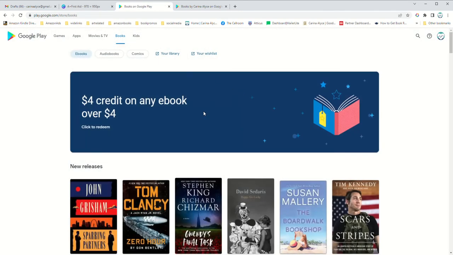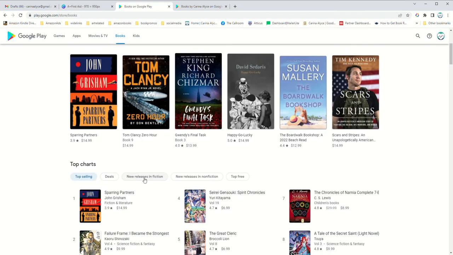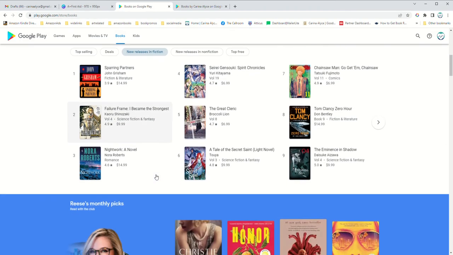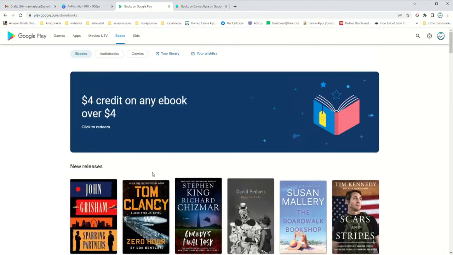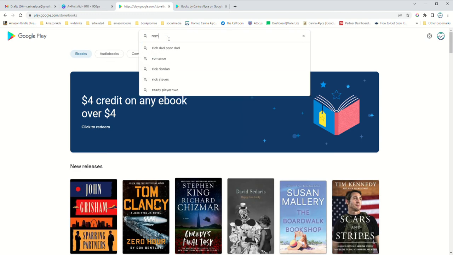Since you can't find genre, if you were a reader, you would probably be stuck on this, and none of this is personalized. There's deals, there's new releases in fiction, new releases in nonfiction, but it only shows like 9 books. So since there's no menus, how are people ever going to find you? There's the search bar on top. What the average reader would do is either search by title or search by genre or something. So in this case, we're going to search for romance.